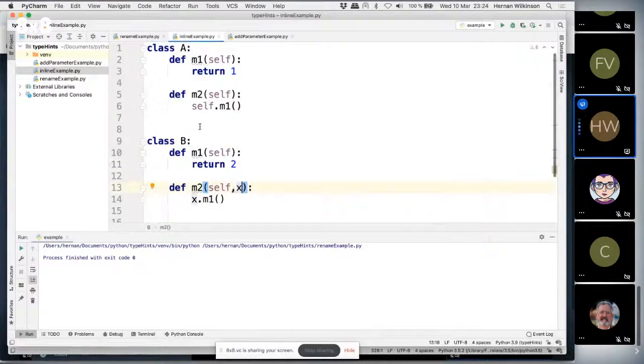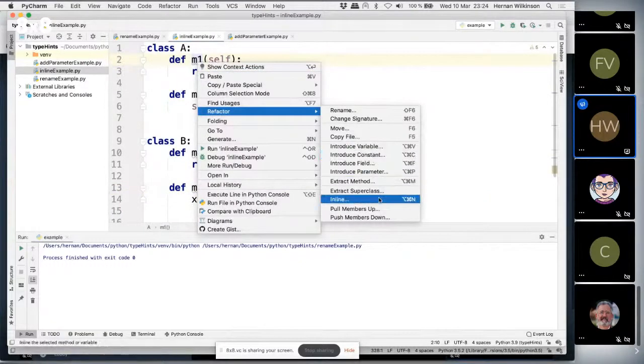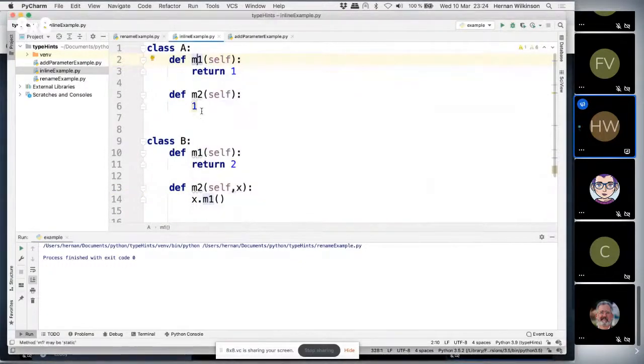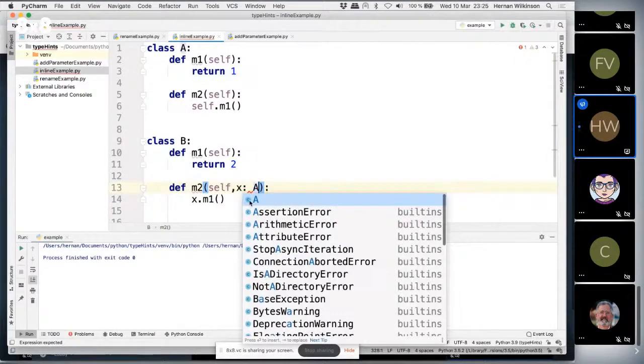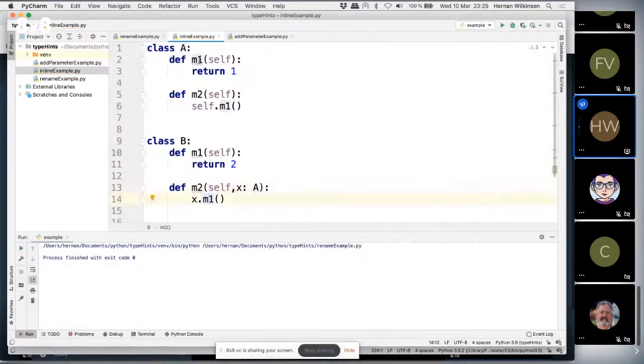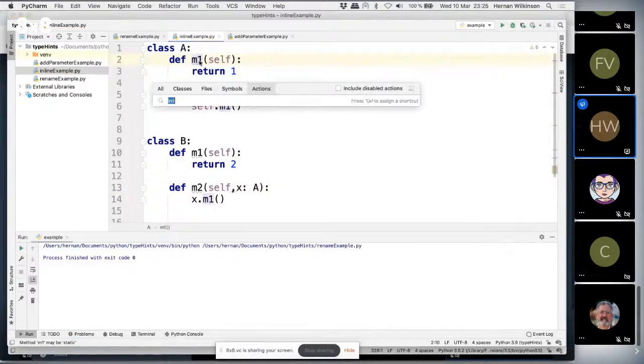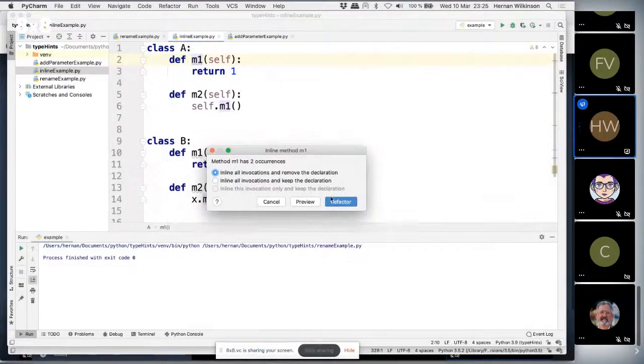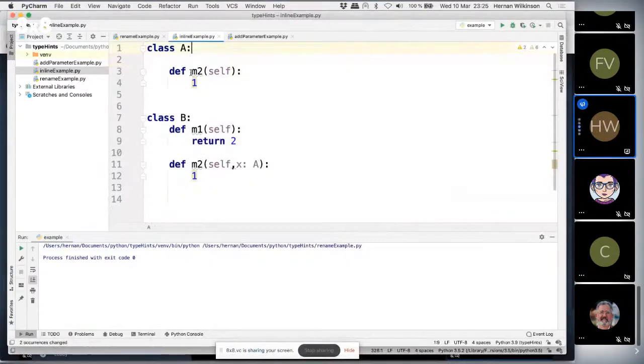Same thing for an inline. If I want to inline, let's say M1, it will just inline it here, where I was sending the message M1 to self, but it won't inline it here because, again, it doesn't know the type of X. If I add the type to X and say, okay, X is of type A, and now if I inline this method, it will inline it in the method M2 in class B, and of course, it removes it from class A.